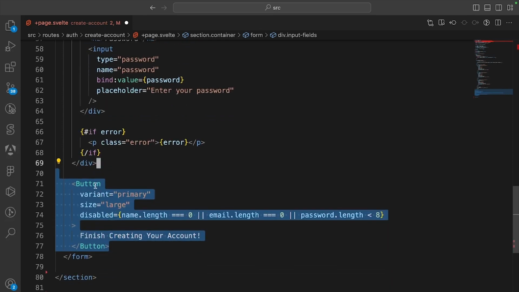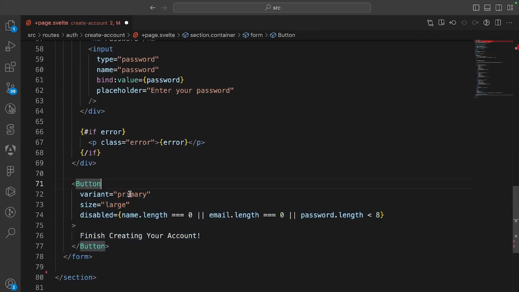And we create a button with the variant of primary, basically saying that we want the background to be pink, or at least the accent color of the app. And then we're going to say the size is large, so we want it to take up the full width, and we want it to have extra padding.